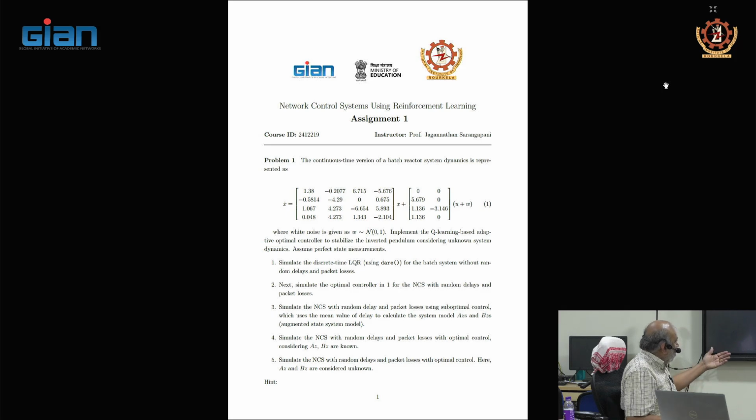You do the suboptimal control using AZ/BZ. Okay? And then you assume AZ/BZ are known, and then you try it so that you can contrast what happens in the known and unknown case. And then unknown. So I think they nicely split each of those questions. This is a very nice way to look at different, distinct cases.